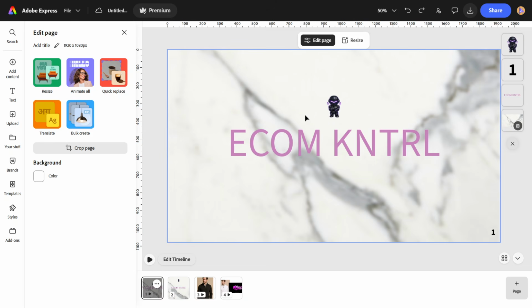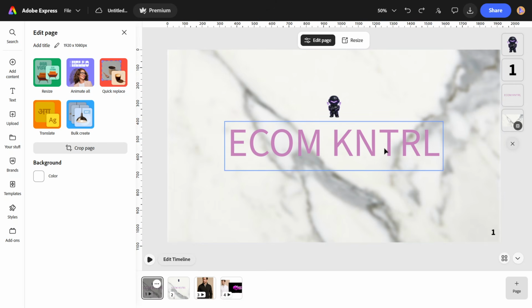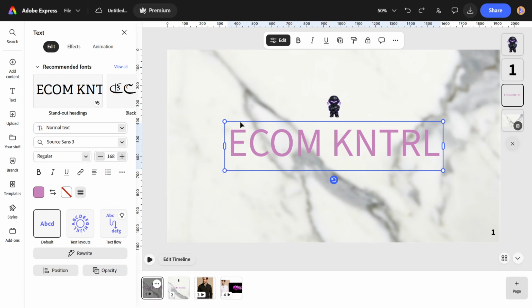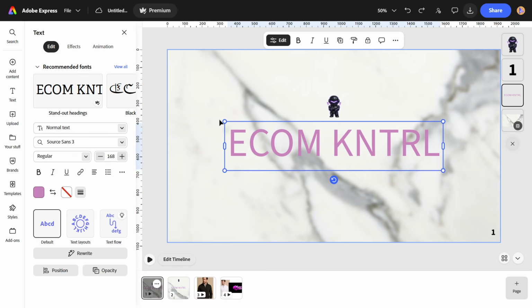Next, select the text. Once you click on it, you should see the text box become active, along with the resize handles around the edges or corners. This tells you the text is ready to be edited. If you don't see those controls right away, just click directly on the text again until the box is highlighted.